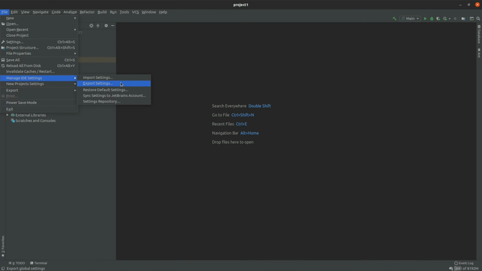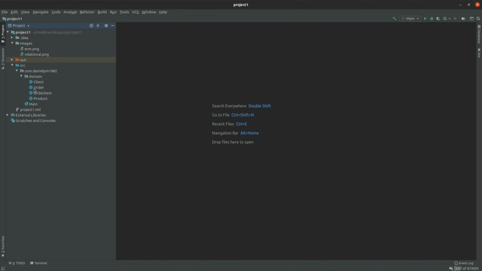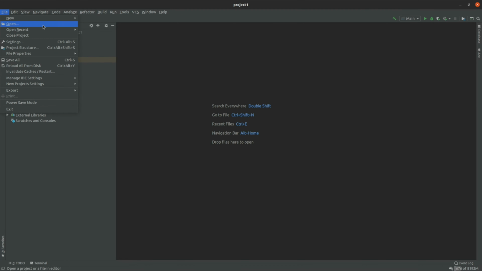Also, you can import or export IntelliJ settings. You can also set the default project settings for all new applications you create through the File New menu. In here you can exit the IntelliJ software. If you only want to close the project, you choose this option here, close project, but if you want to close IntelliJ, you choose this other one, exit.